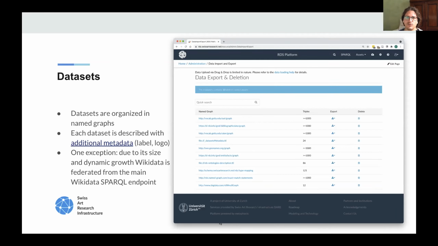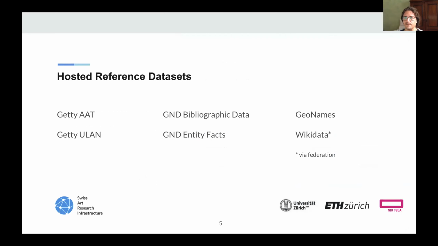There's only one exception. Wikidata, which is also made accessible via RDS, is a huge dynamic database, and replicating that is a lot of effort. And so we are just federating to Wikidata. But still, you can find data in RDS from Wikidata as well. And this is also interconnected with the other data sets, as we will see in a bit.